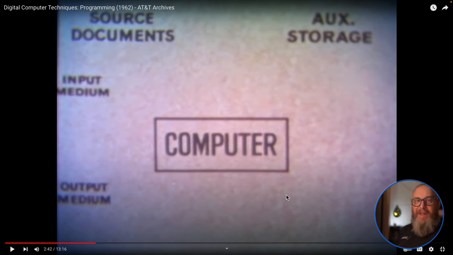Now, they try to make this like a standardized process. This is kind of where they're getting into here a little bit. You don't have to use a standardized process. We'll get into that as we go a little further down the software route.